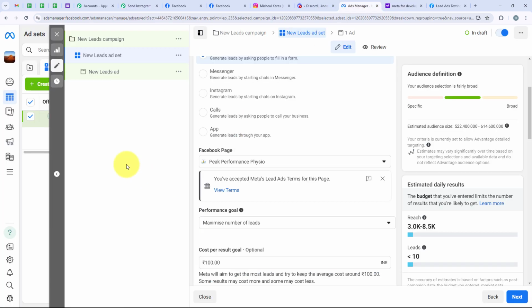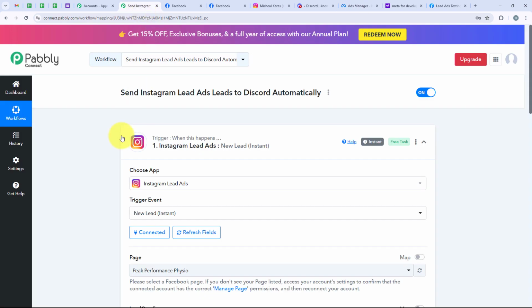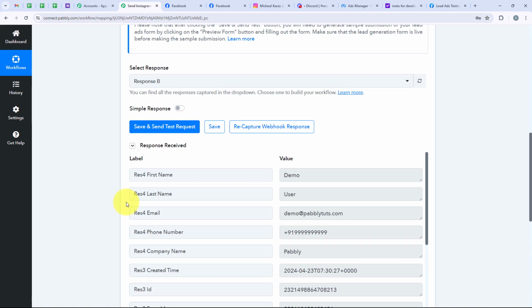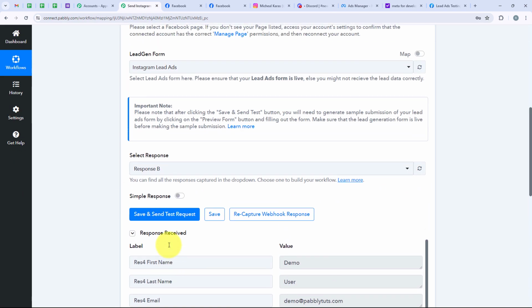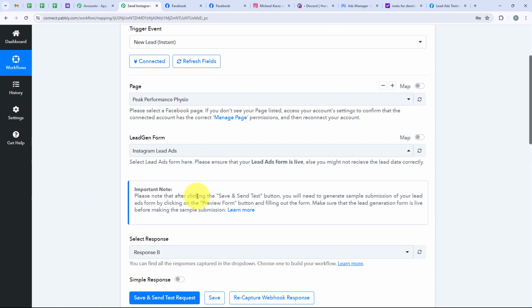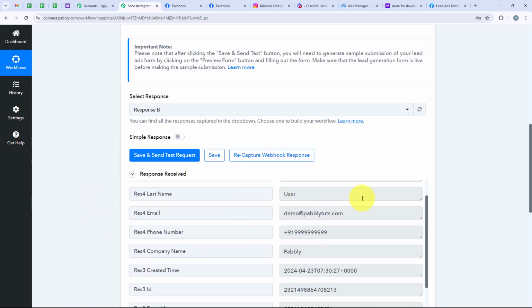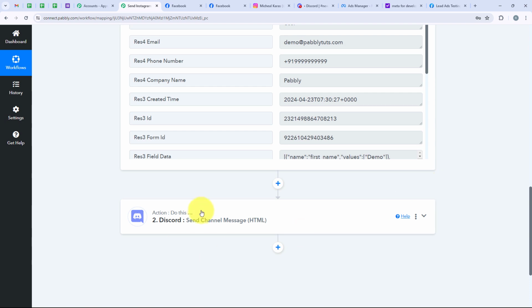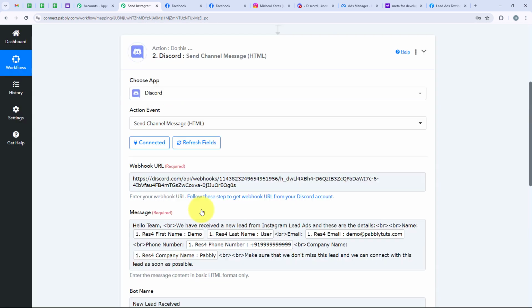And as you know, I'm running a draft campaign, this is not a live campaign. That's why I used the lead ads testing tool to generate my lead. If you are running a live campaign, you are going to receive the response of your latest lead right over here. We selected the page and the lead gen form. We clicked on save and send test request. Pabbly captured the response and we moved on to our action step.